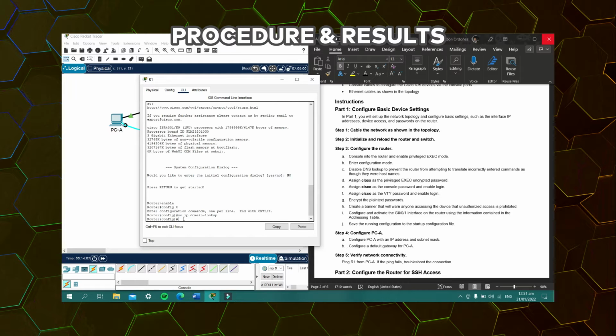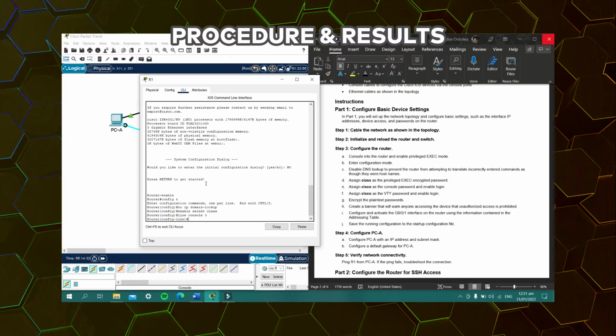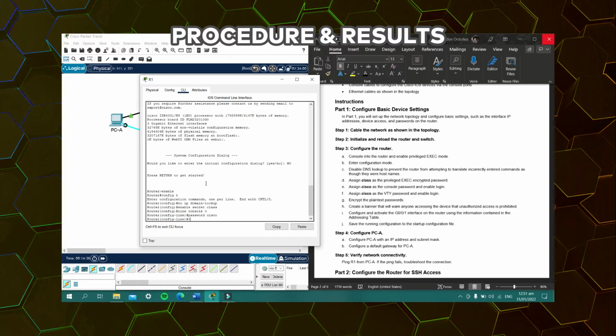After that, assign class as the privilege exec encrypted password. So we will type enable secret class. After that, assign Cisco as the console password and enable login. So line console 0, password cisco, login.